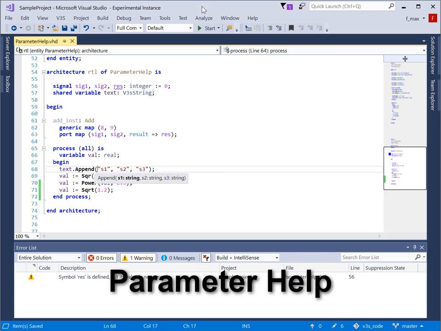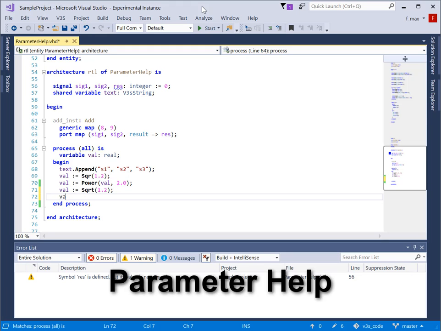The main feature of this version is parameter help. V3S now provides parameter information for functions, procedures, protected types, and instances. The help is shown automatically while you type, and you can even scroll through a list of overloads wherever appropriate.